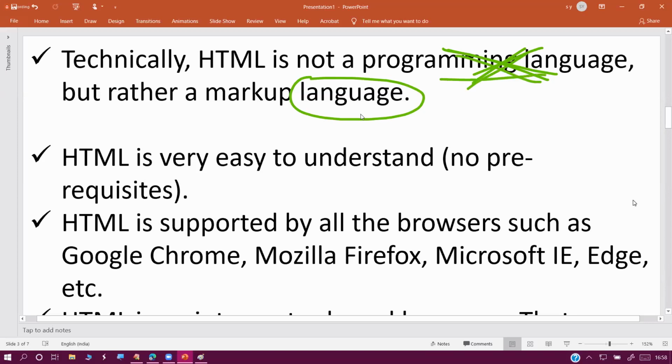there is no coding supported here. Only tags are available. This you can just read yourself.